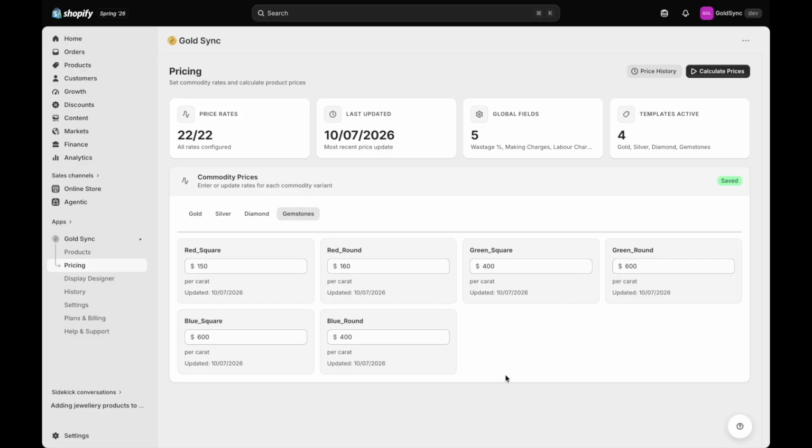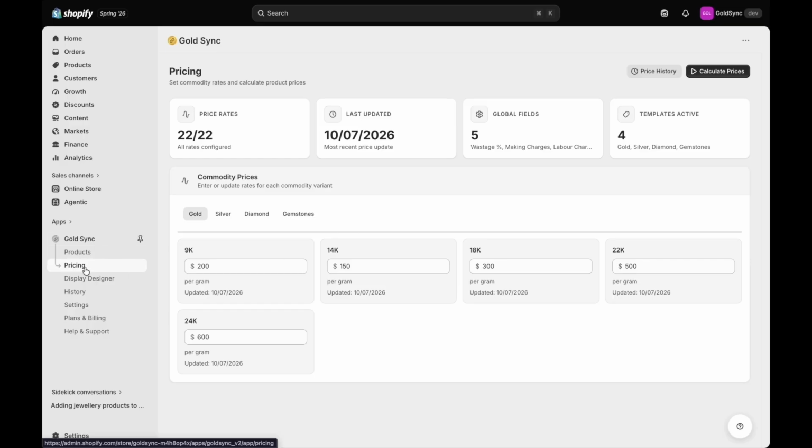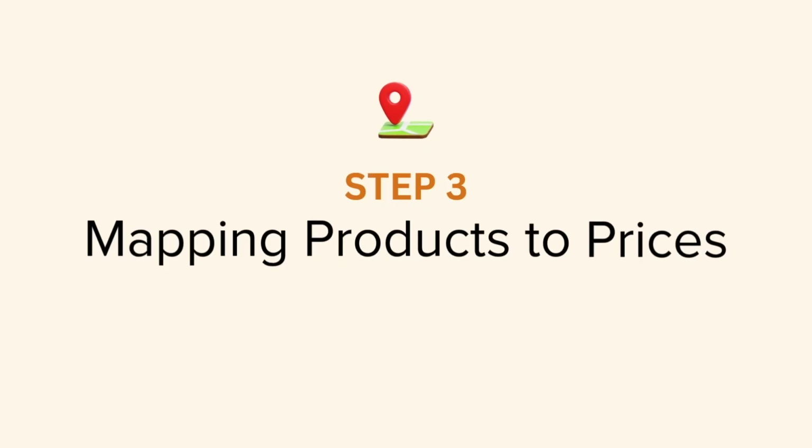Now let's go to step 3. Perfect. Welcome to step 3 of the video. We are going to start. If you have missed step 1 and step 2, you can always go back to the older videos. But now we are entering step 3. If you have already set the master pricing for all the products, let's go to the product page.